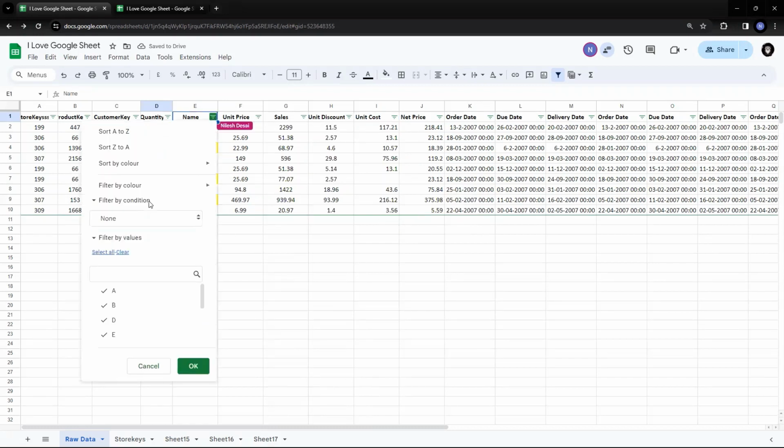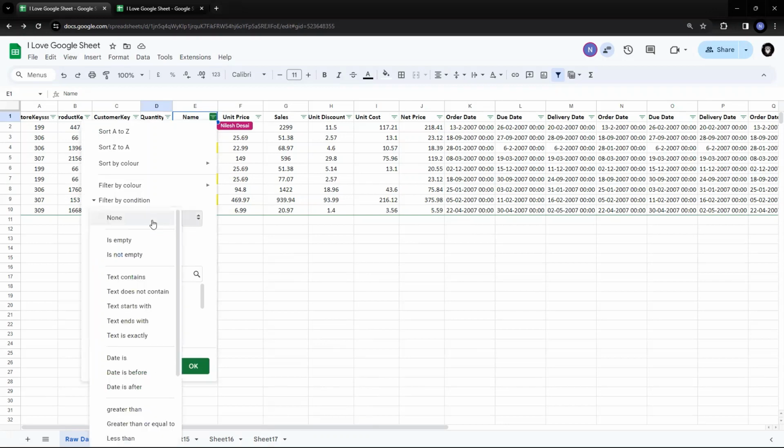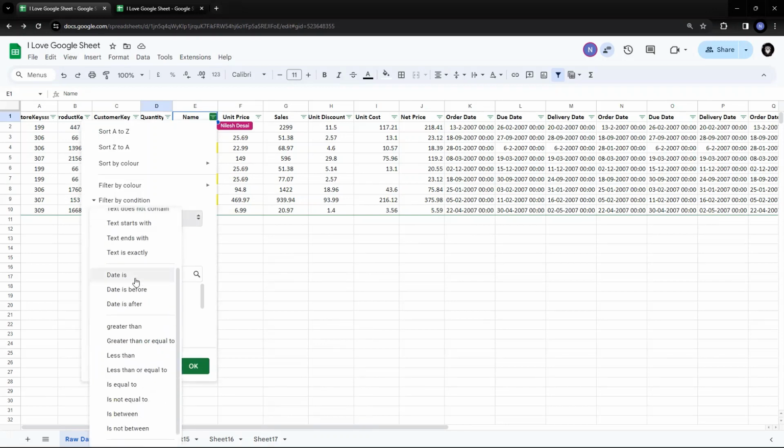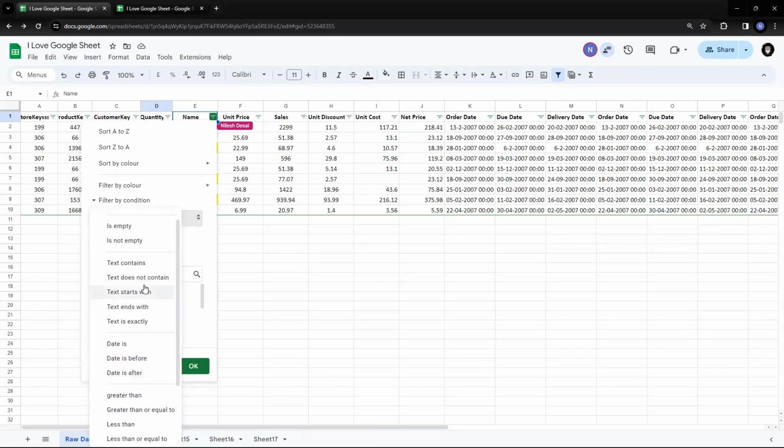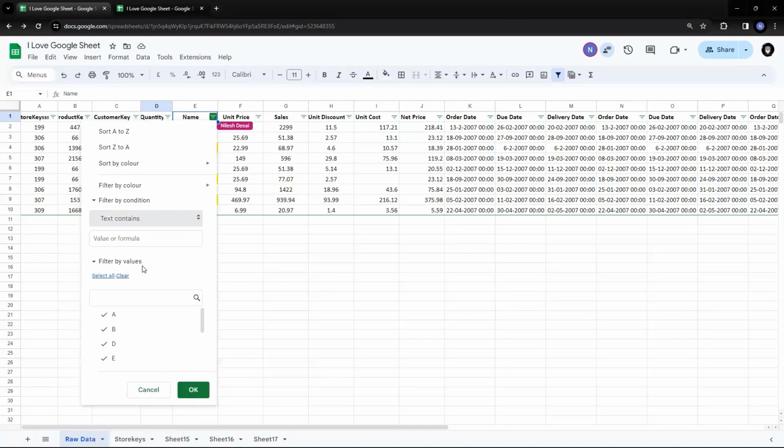Suppose I want to do some text filtering and I'll show you some date and value filtering. So suppose I want text which contains A. I'll say okay.